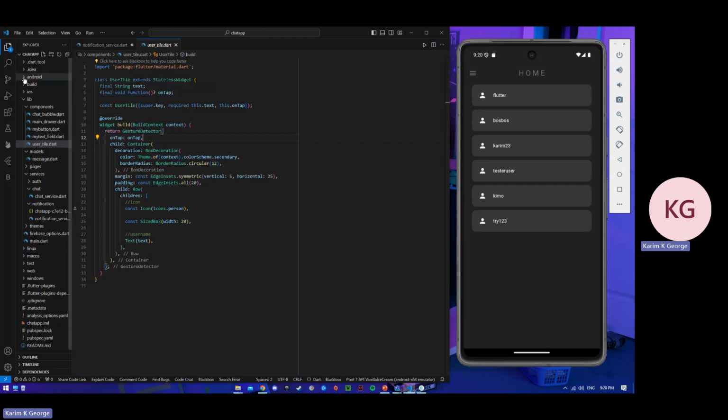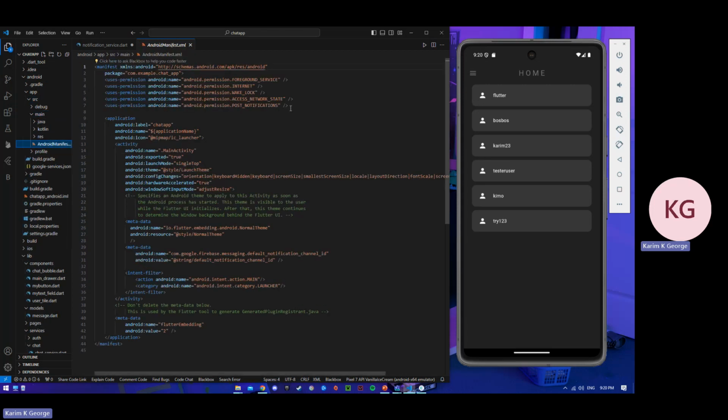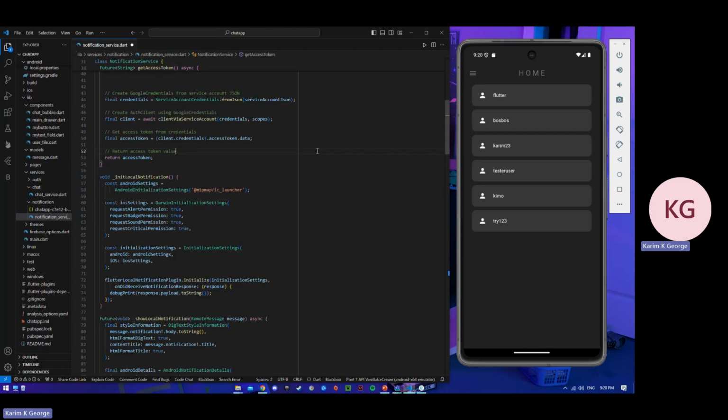An important thing to also note is that in order to make sure that the permissions are correctly asked for when it comes to the notification permissions, you have to go to the Android app source, and in the main folder, there's the Android manifest. You have to include the important Android permissions here at the top to make sure that your app actually requests the permissions and actually uses them. Yep, and that's pretty much it for my chat application.